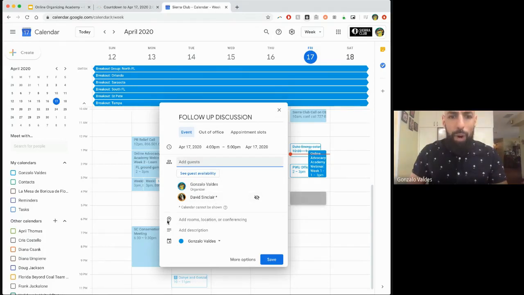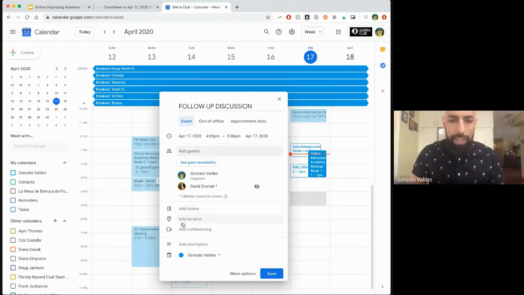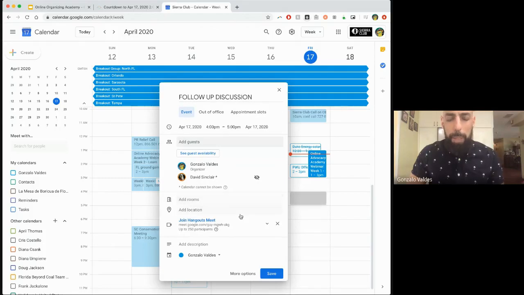And then if I wanted to add conferencing, to do a video conference like we're doing right now, you would click add room. And then right next to where it says camera, where it says add conferencing, click there. And that's going to give you a Hangout link. Now, Hangouts is basically a fancy word for a video call.